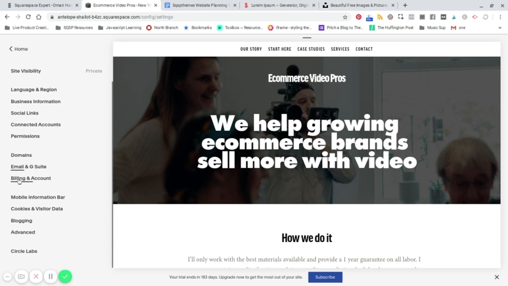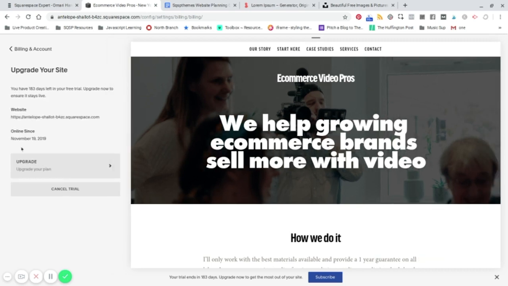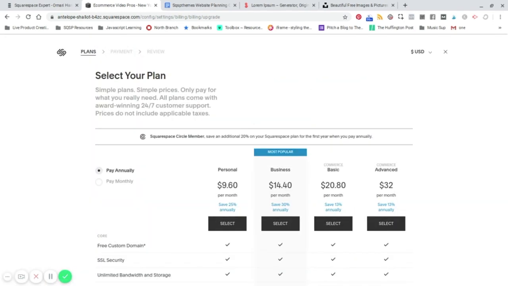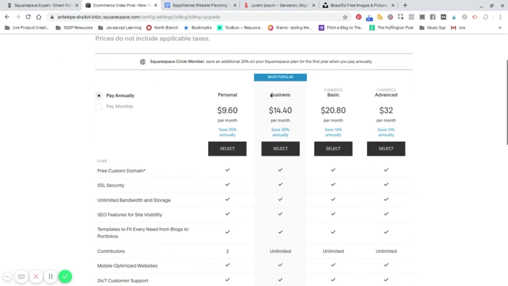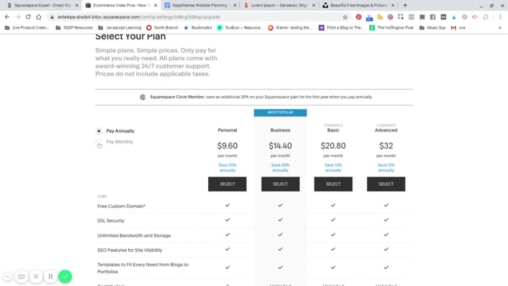Now, where you see billing and account, this is where we're going to upgrade our site and prepare to go live. So if I hit billing and click upgrade plan, it's going to bring me to my price and options. And there are 4 Squarespace plans. 2 of them are, I guess, for regular websites, and then 2 of them are for e-commerce websites. And you have the option to either pay annually or pay monthly.